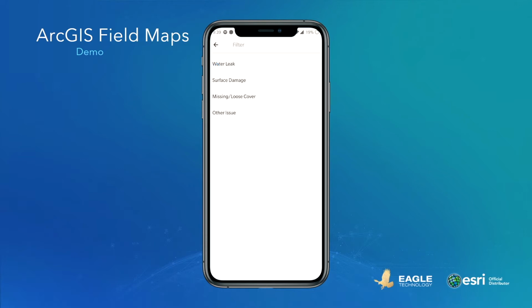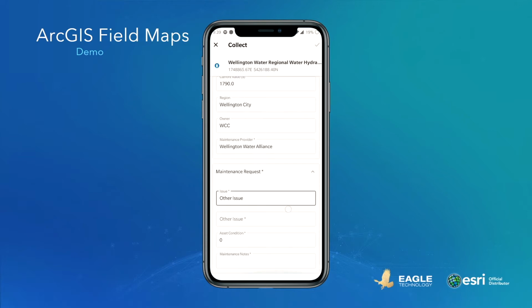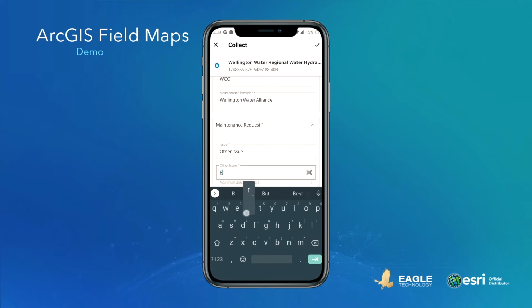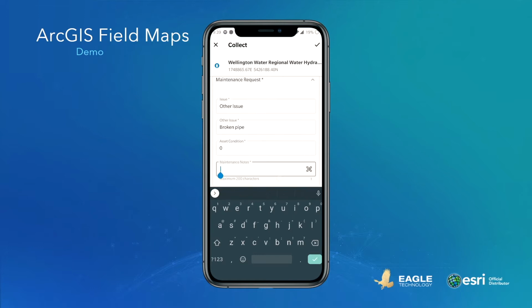By selecting this option, you'll see that a new field group has appeared asking me for additional info. And this is based on an Arcade expression set within the Field Maps web app, which appears if required maintenance equals true. And lastly, I'll fill in some notes and hit submit.